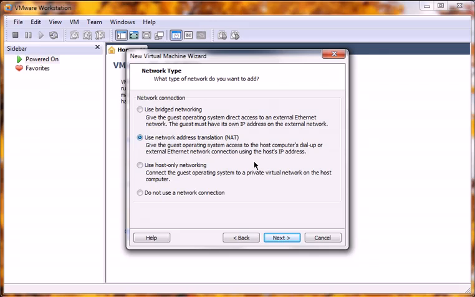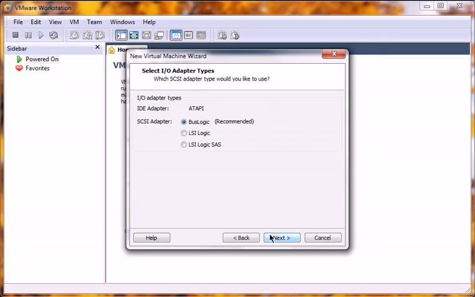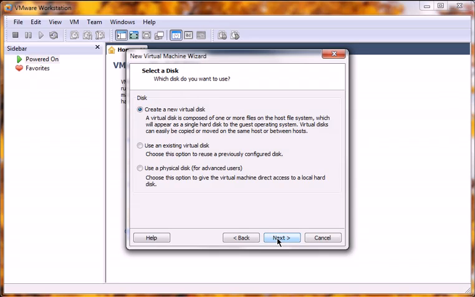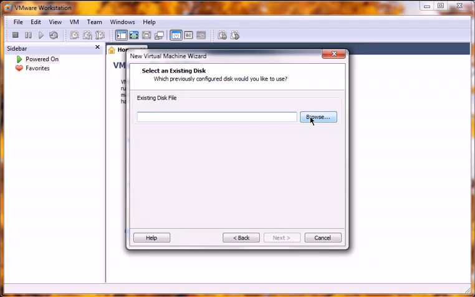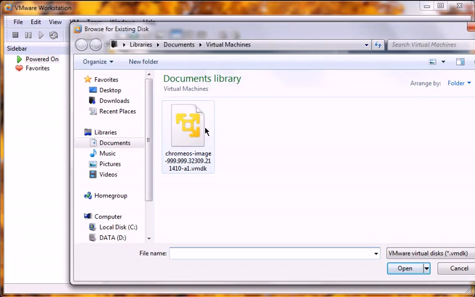Use network address translation, NAT. Make sure that's ticked off there in the radio button. Hit Next. BusLogic recommended. Hit Next. Use an existing virtual disk, because the Chrome image, the VMDK, is an actual virtual disk, so you're just going to use that. And then you're going to want to point it to the image, the VMDK.